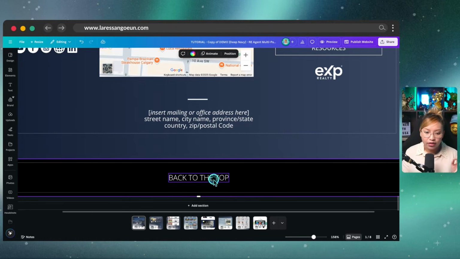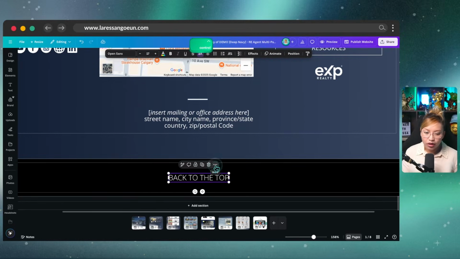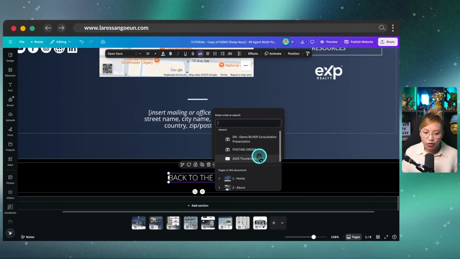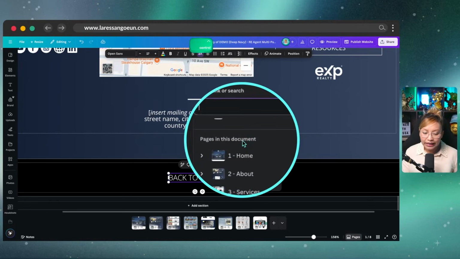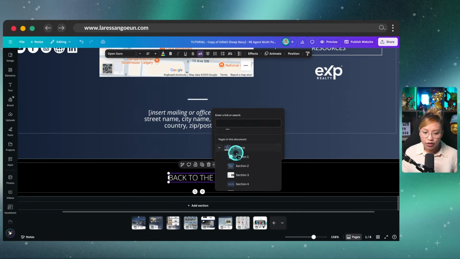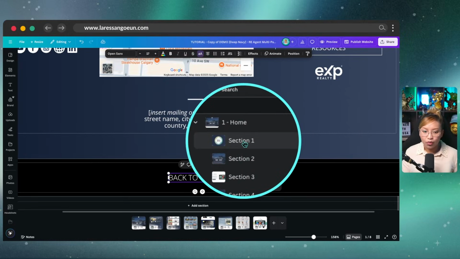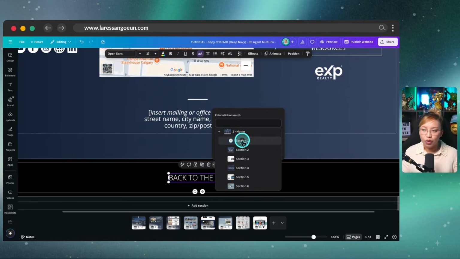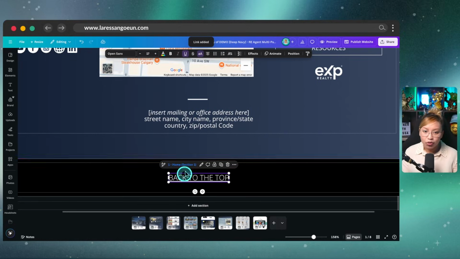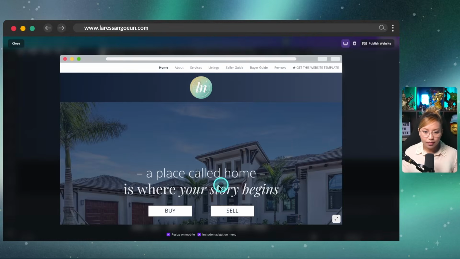So go ahead and click on the text. You're going to see these 3 dots here. Locate the link here. And in this case, I'm going to scroll down and look for pages in this document. We are on page 1 right now, and I want this to go all the way to section 1, which is where my logo header is. So I'm just going to hit that, and you can remove the underline, which I always do. Then I'm just going to go up to preview and test this out.